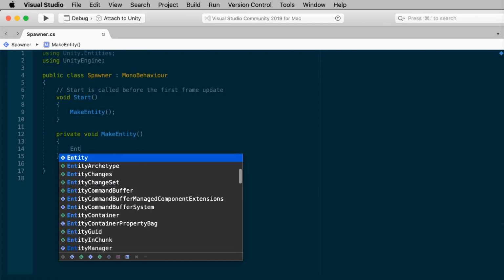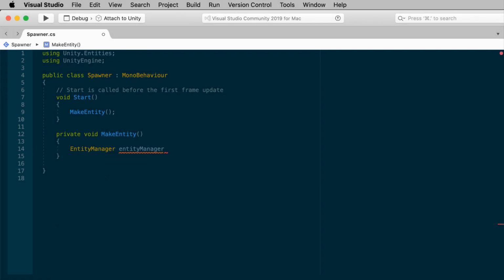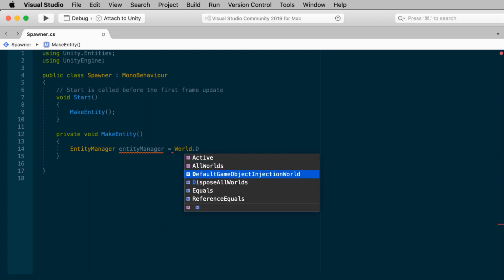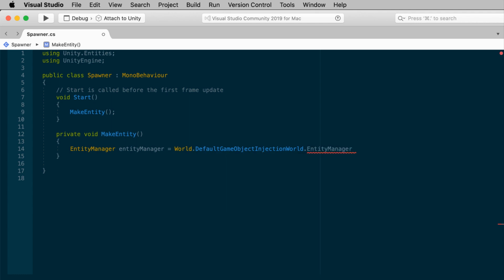In the Spawner script, let's create a variable, entityManager. To get a reference to the current entity manager, I'll grab that from World.DefaultGameObjectInjectionWorld.EntityManager. I know this is a slightly longish name, but really this just means our current default world. Remember that I mentioned that we have a world holding all the game logic, and each world has one entity manager. This static property gets a reference to it. We're always going to use the entity manager to create entities, and you'll do that with the CreateEntity method, entityManager.CreateEntity, and that should create our first entity.